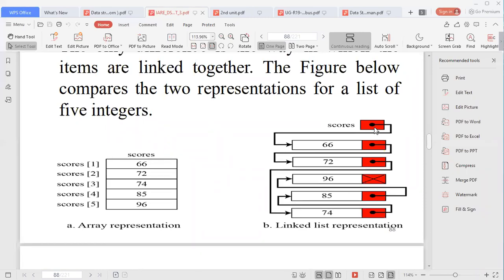So what is the first element? 66 is the first element. And what is placed here? What is the data value that was placed here? The next element? 72, sir. So 72 is the next element. What is the next element to 72? 74. Understood? Yes, sir. This link is connected here.